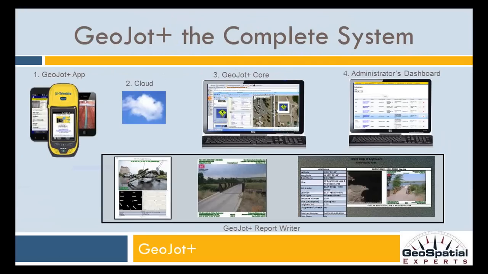Let's quickly review what GeoJot Plus is. GeoJot Plus is both, one, a complete standalone field data collection, mapping, and reporting system, and two, a front end for enterprise systems, relational database systems, and mapping database systems.